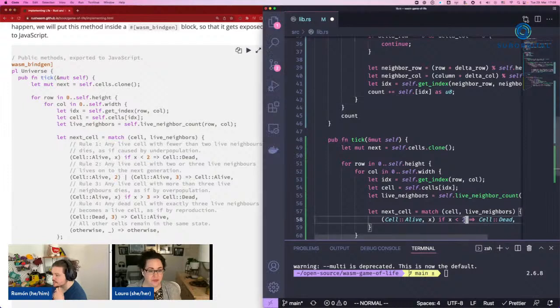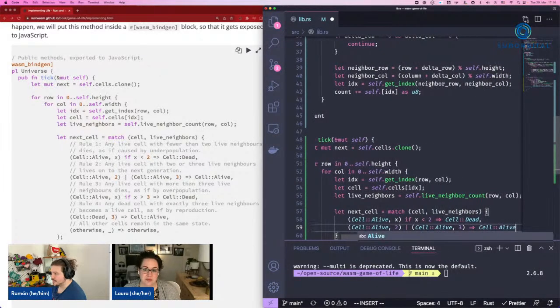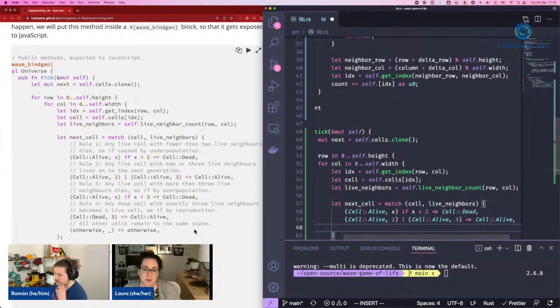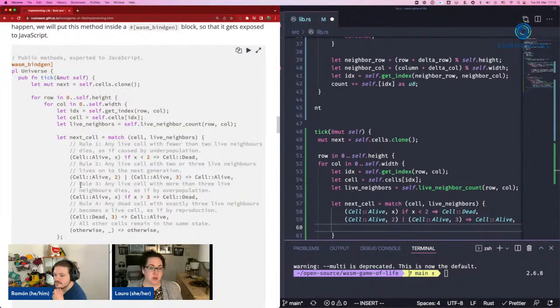Yeah. And we can see that expressed here. We're saying if it matches a pattern of either the cell being alive and the number of neighbors being 2, and we'll use the pipe operator to denote an or. So if it's alive and it has 2 live neighbors, or if it's alive and it has 3 neighbors, then the next state returned will be cell alive. Yep. And then we have our next rule. There were 4. I love it when my memory is correct.